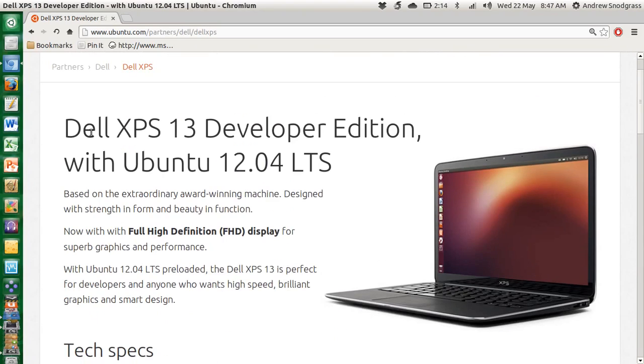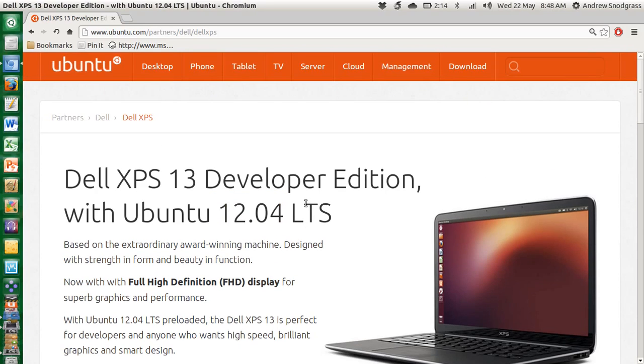So yes, this is the Dell XPS 13 developer edition. So this comes pre-installed with 12.04, and this is supported up until 2017.